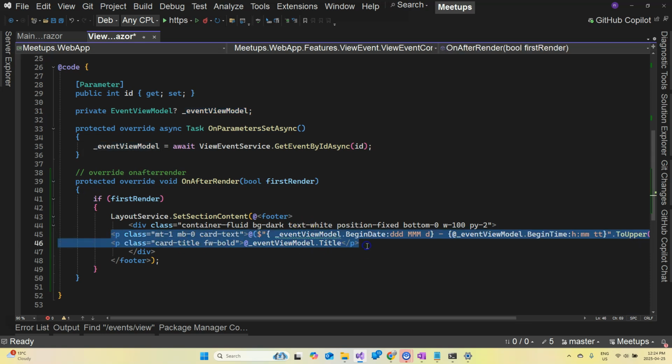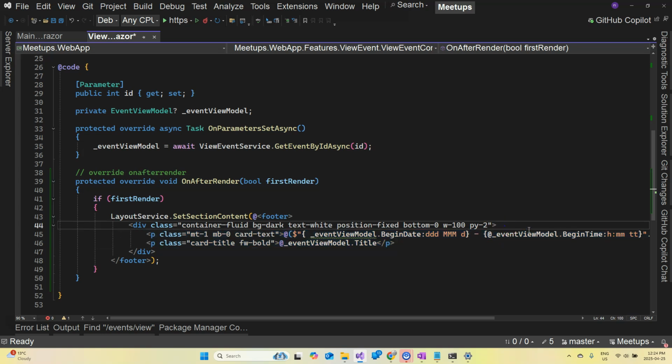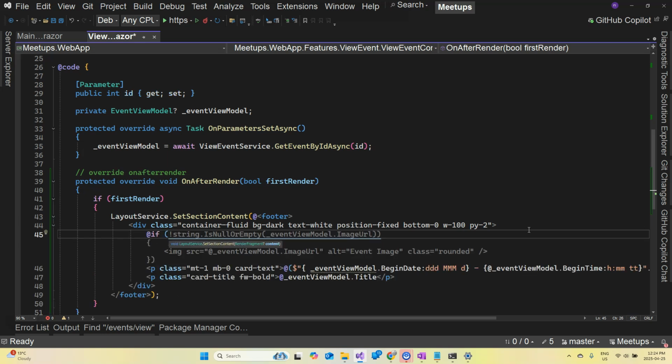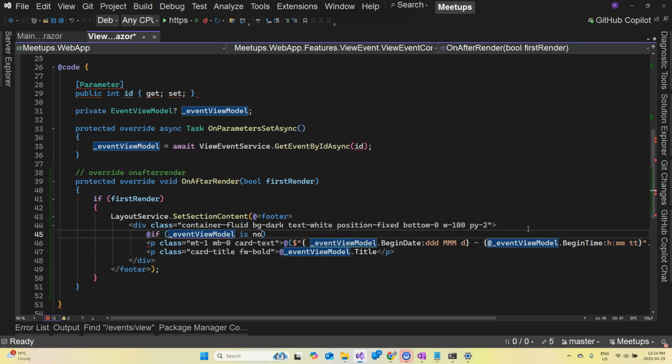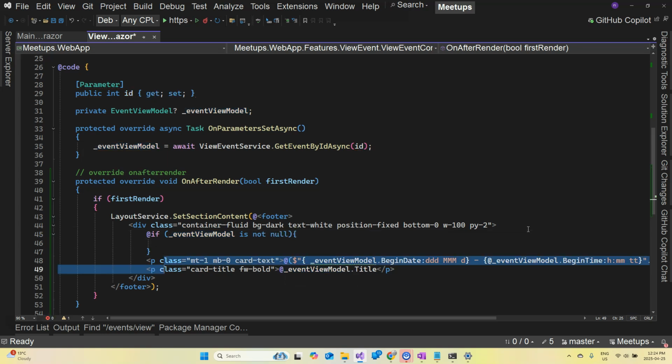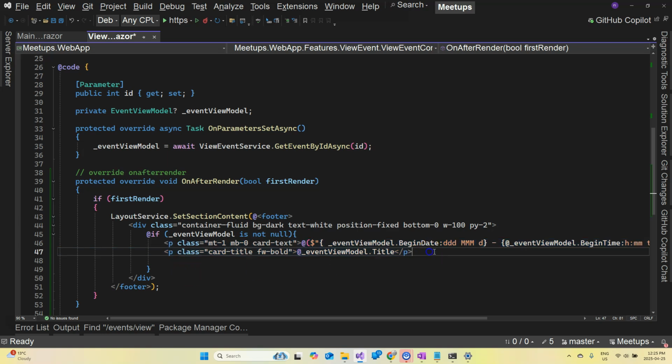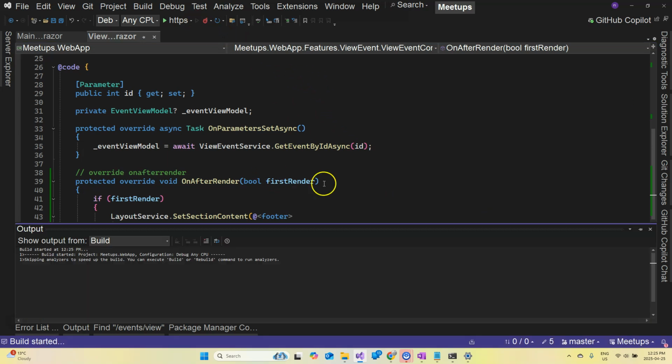And perhaps we need to make sure that the event view model is actually there. So I'm going to go in here and say if it is not null, and then I'm going to move this inside it. Do a Control K F. Oh, Control K F doesn't work really well. But let's manually move it inside. And this time, I think it should be okay.